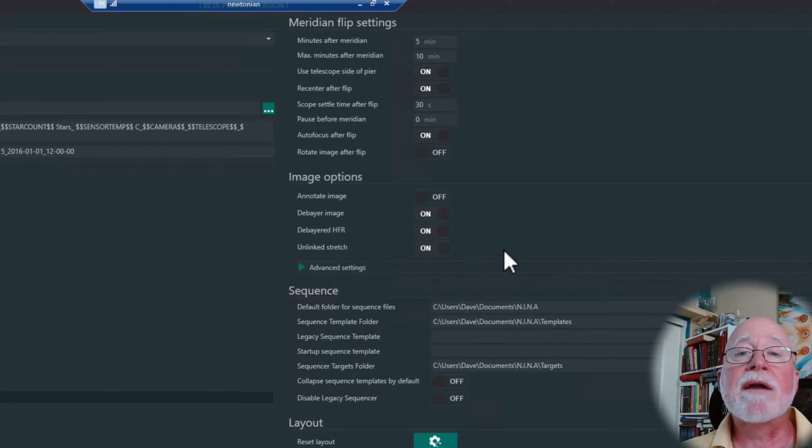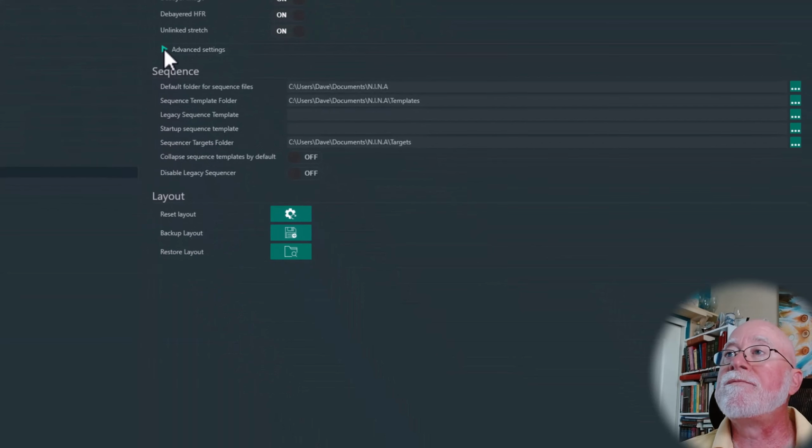So because I might run a color camera on this scope, I'm just going to leave those on. It doesn't matter if you leave them on or if it's a mono camera. It doesn't really matter. It only really applies if you have a color camera.